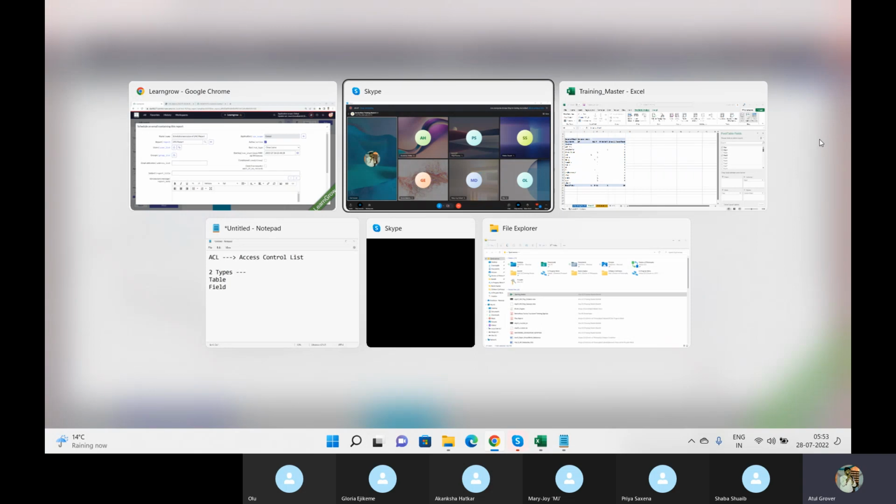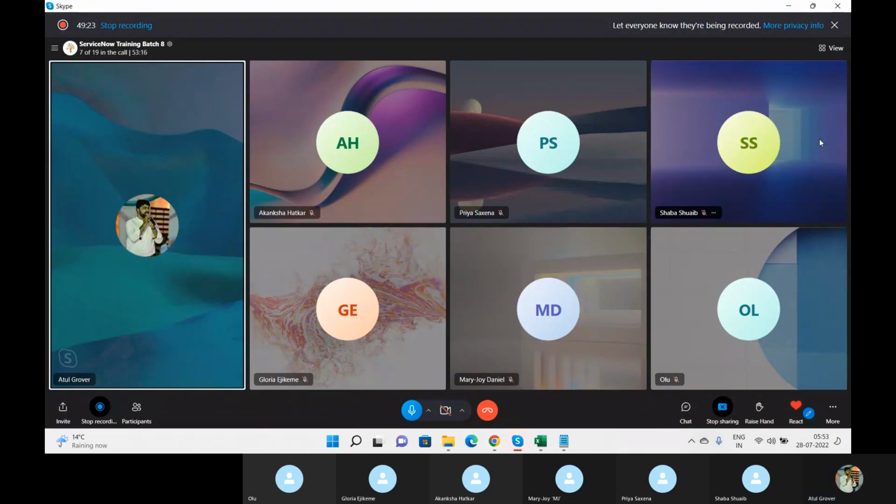Clear, everybody, till this point? Any doubt? Akanksha, Priya, Sava, Gloria, MJ and Olu. No reaction. Okay. Any doubt, Sava? No. Okay, good to go then.